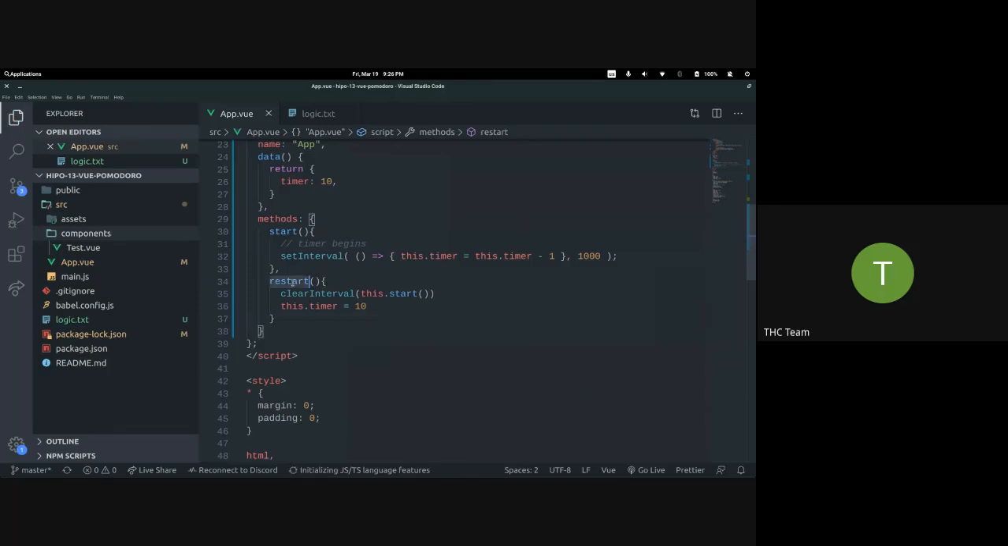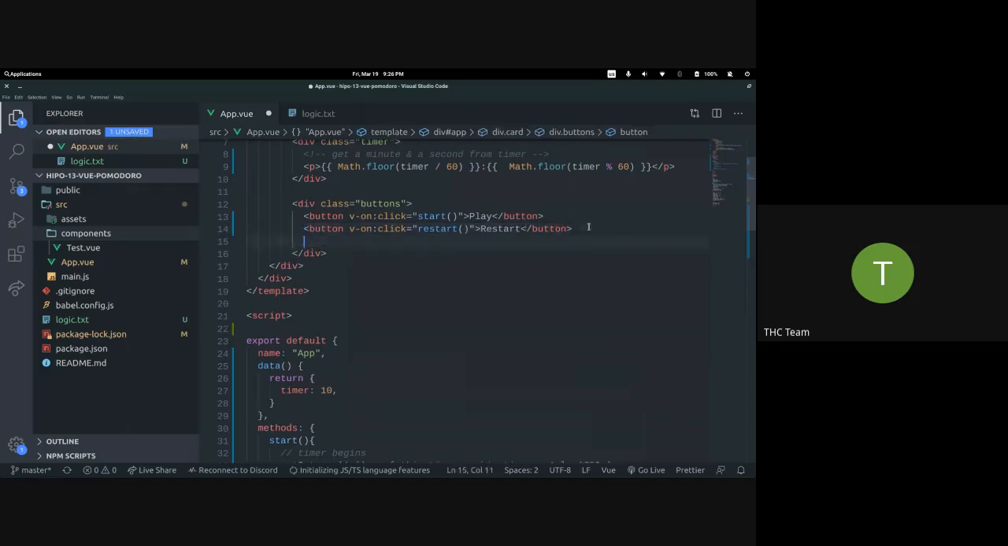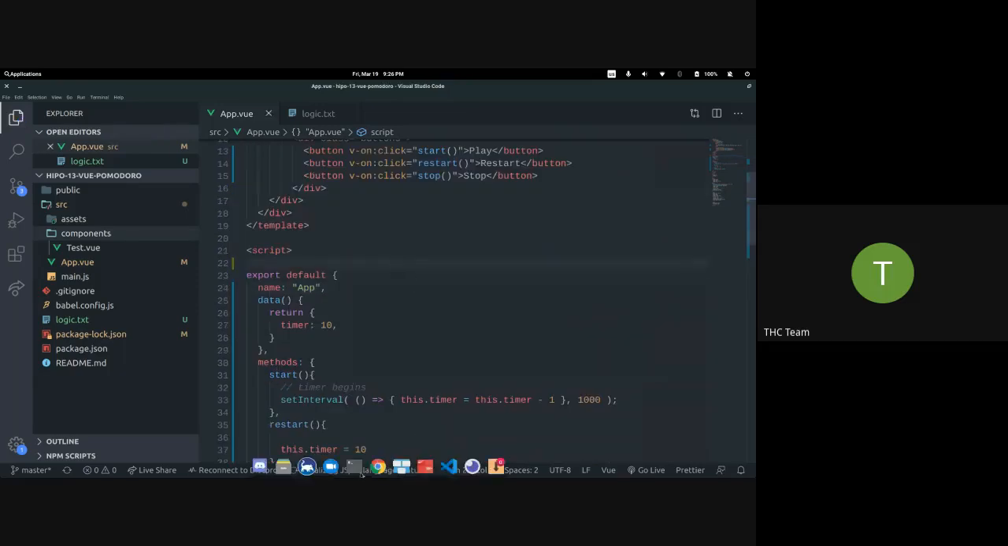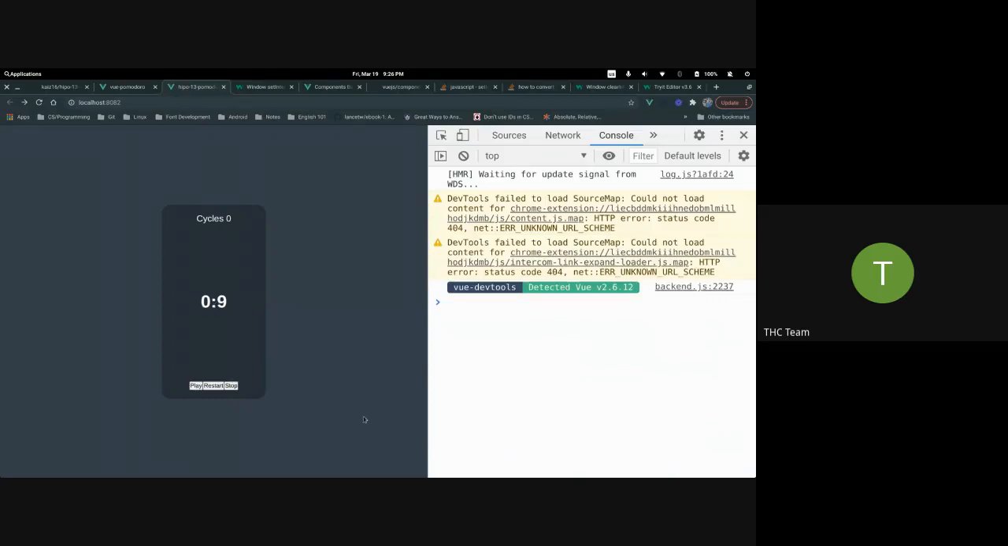Now if I save, so this restart is going to clear the timer. Or let's just put it inside the stop, because I don't want to confuse this one. Let's just put this inside stop. Okay, now let's make a button. Copy this, paste that, and this should be stop. So now this is going to call this method right here. Now if I save, refresh, play the timer first. Okay, now let me stop.